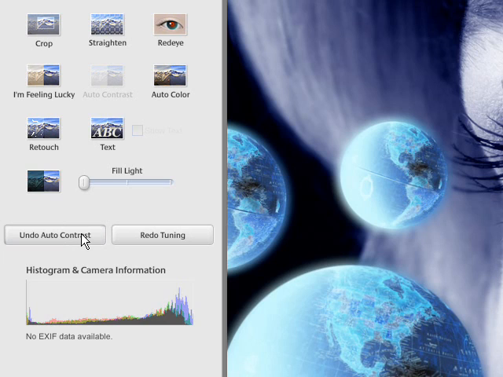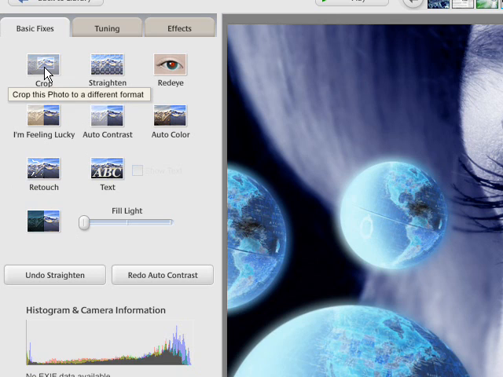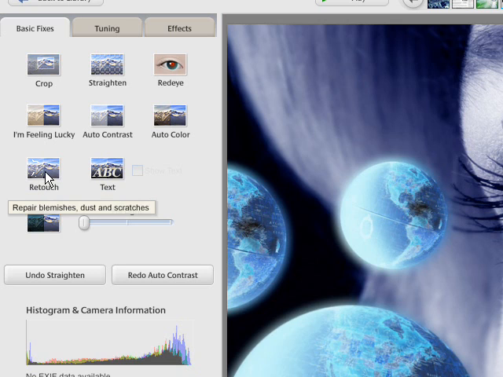Okay. Now, the first part I want to show you is basic fixes. Now, the basic fixes, you have your crop, straighten, red eye, I'm feeling lucky, auto contrast, auto color, retouch, and text. The retouch we're not going to actually work with today because it has to deal with repairing blemishes, scratches, and dust, and none of my images really have that. But that's what it does.